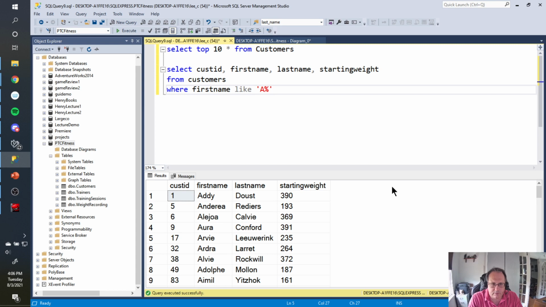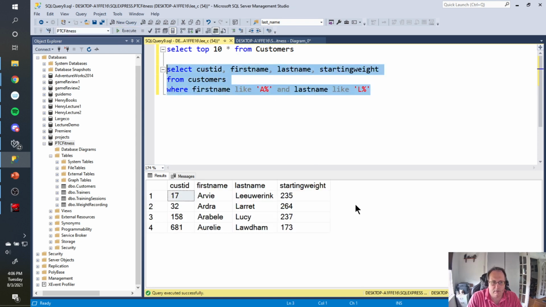I can continue this idea. Let's find everybody whose last name begins with L, along with the first name of A. And I have 4 people in my database who have the initials of AL. You can put that wildcard in there anytime you want.